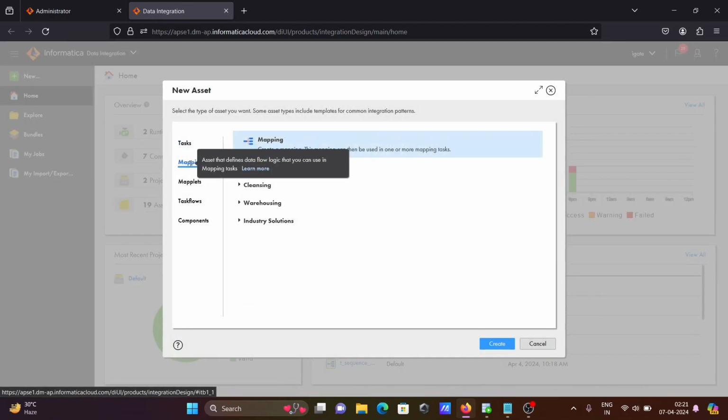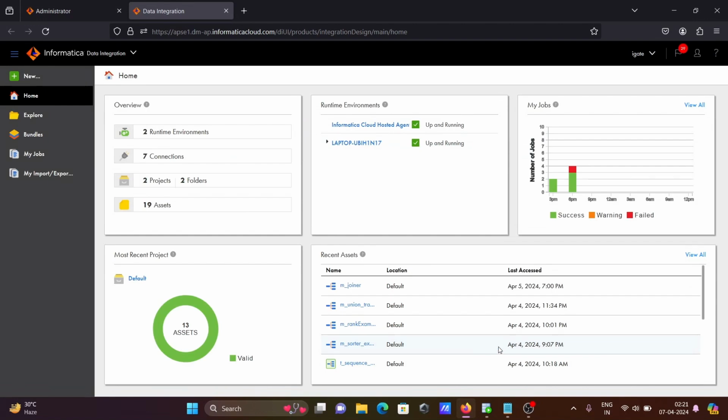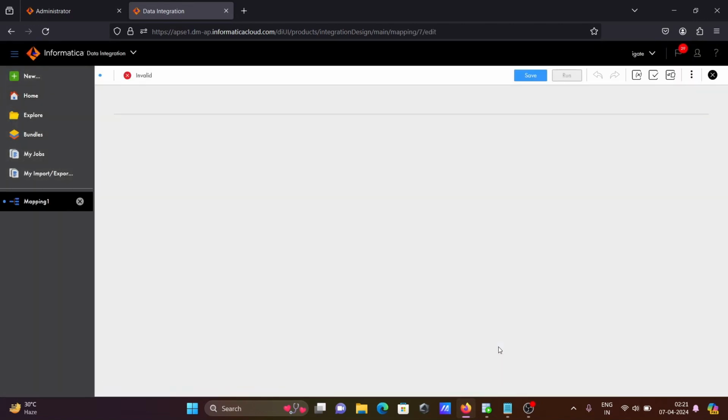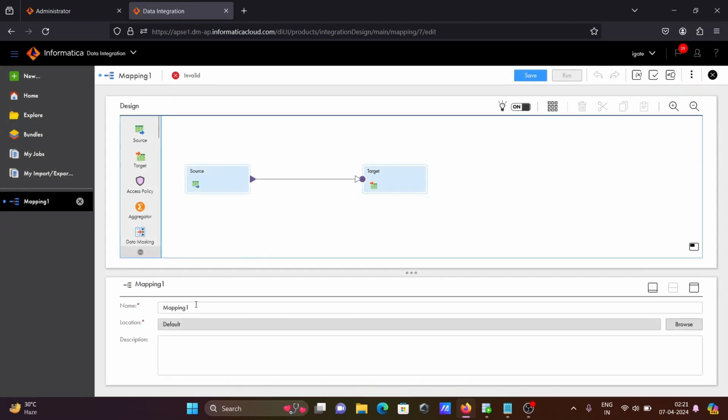Thereafter, go to Mapping, creating the new mapping. Let's first give the name of the mapping, m_router_example. If you want, you can write the description. Let's write here: router transformation to separate the data.